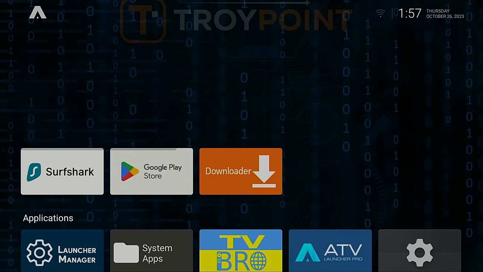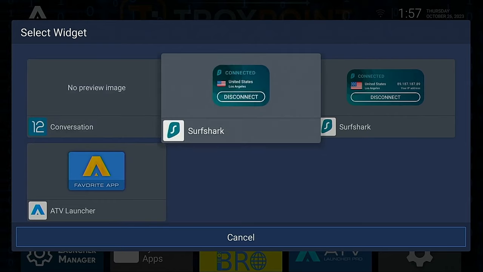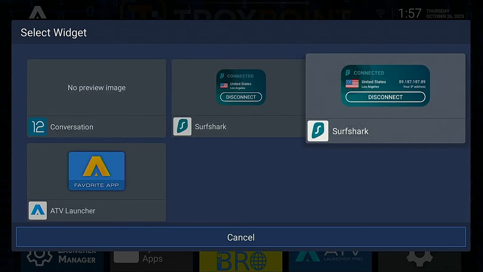Now, when I press the up button on my remote a few times and then click the select button on my remote, it allows me to select a widget. The one that I'm interested in is my Surfshark VPN widget, because this will show me whether or not my VPN is connected. It's going to be front and center at the top of my screen at all times.